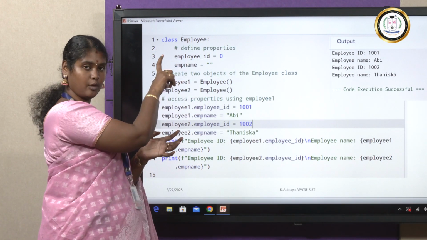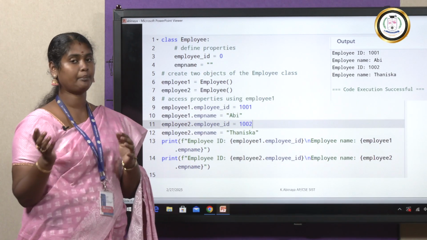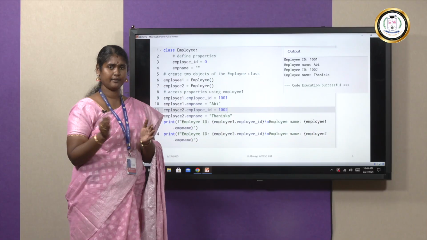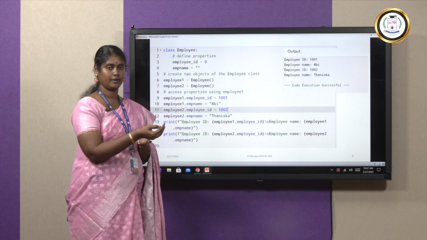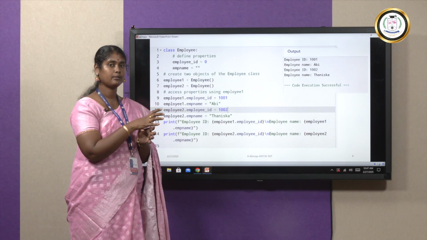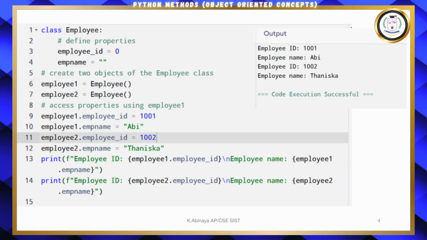So once the class block is over, the next thing I have to do is create my object, because I'm going to pass my input. Here we are calling that one an object. So object is equal to class name. For the first employee, I'm going to collect the details. So object name is equal to the class name. Here I have given it as Employee.